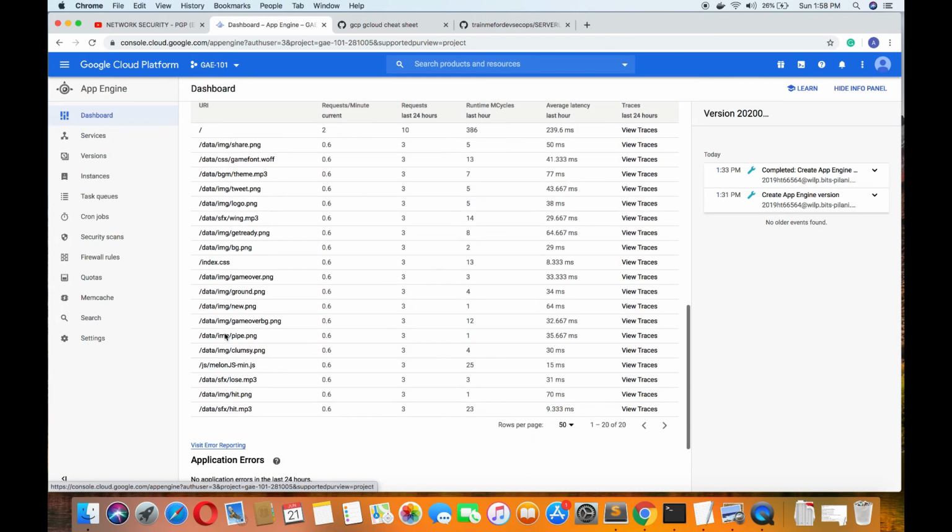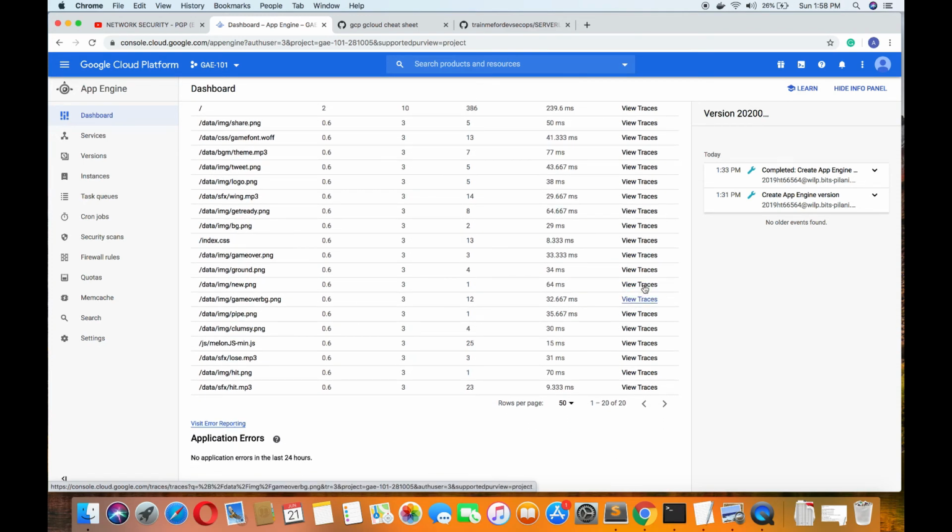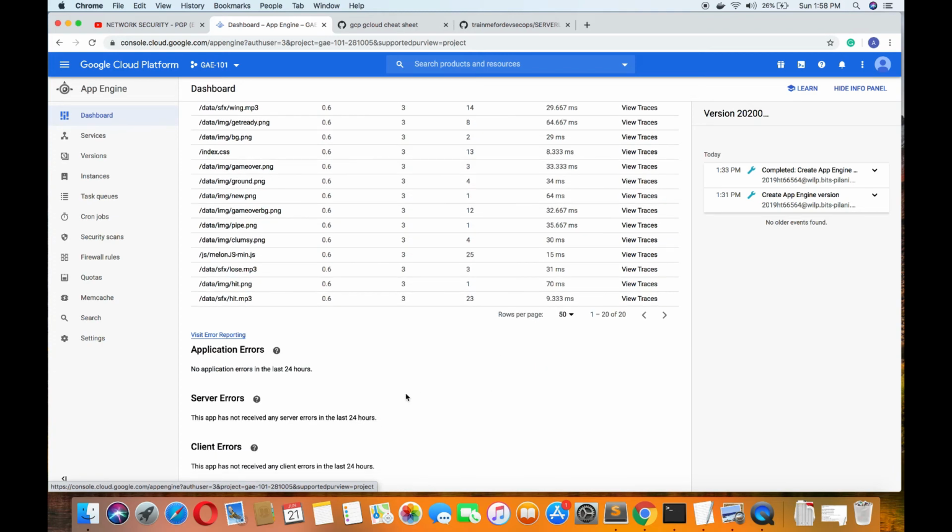Then also, it currently shows the current load on the various pages, images, mp3 files, how much is the average latency, and those things. So if you want more details, you can just click on view traces and go further. So here at the last, we can see the various application server client errors, which as of now we don't have any error for our application.